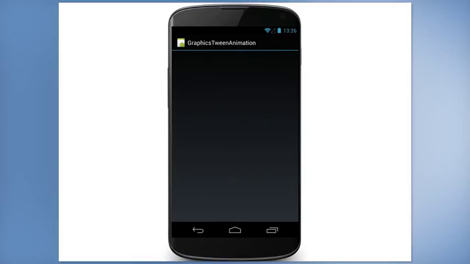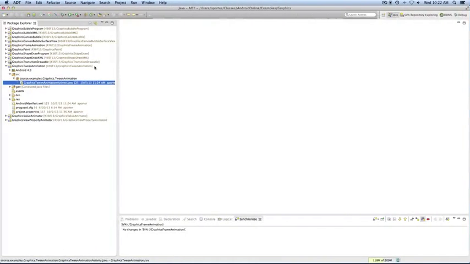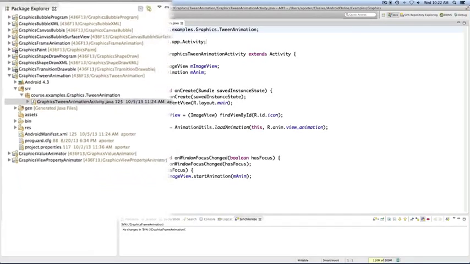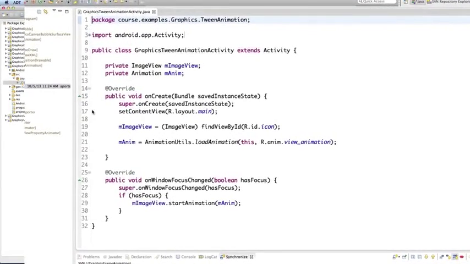Let's take a look at the source code for this application. So here's the Graphics Tween Animation application open in the IDE. Now I'll open the main activity. And this application calls set content view, passing in the main.xml file. And then it finds an image view in that layout.